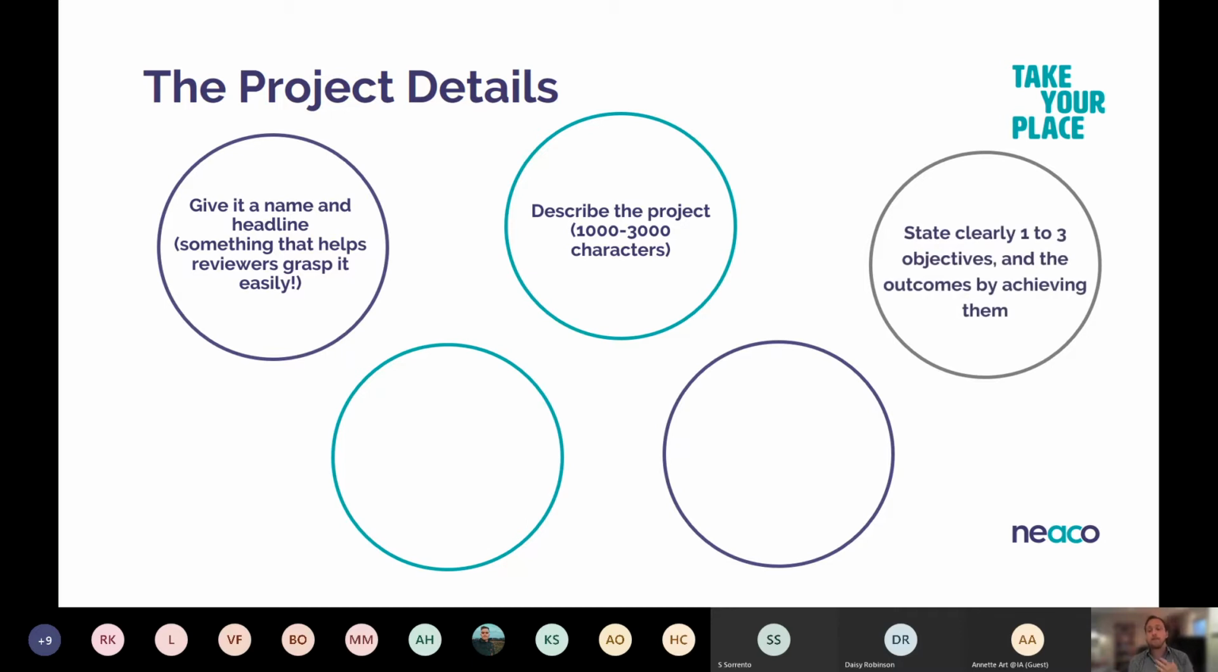And then really clearly stating 1 to 3 objectives and the outcomes by achieving them. So that's just a summary of, we're going to deliver a series of 5 activities on a weekly basis to 30 target Year 12s. The outcome of doing so, they are more confident in working on their higher education applications and aware of their skills and abilities, and things in that vein.